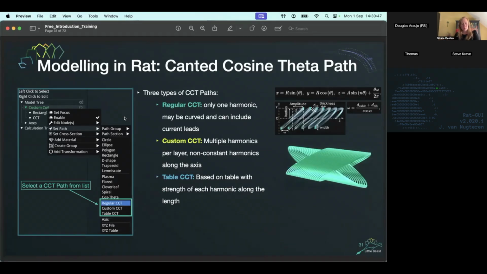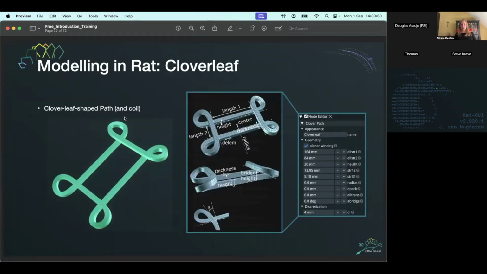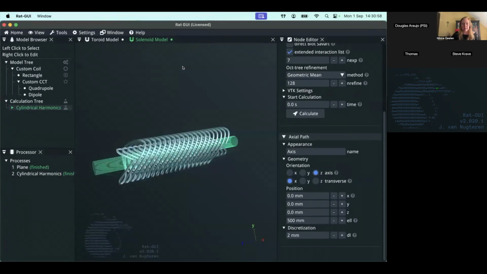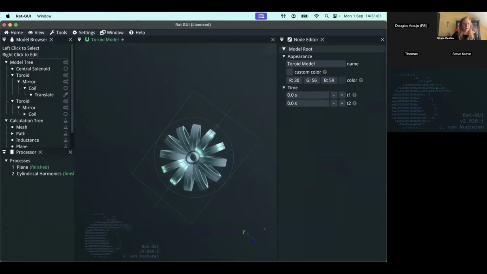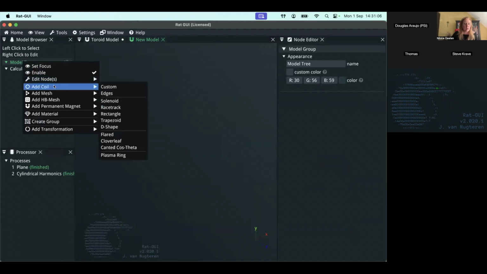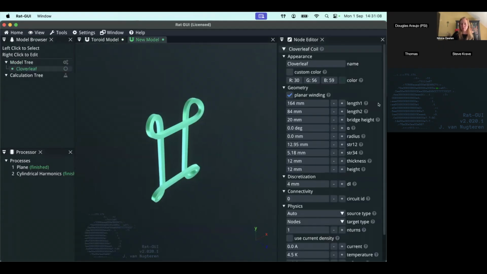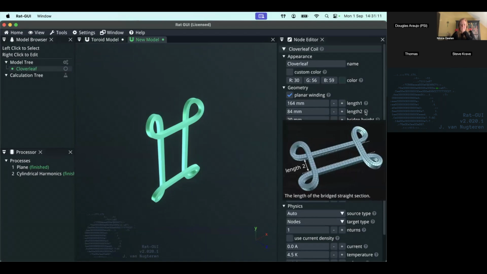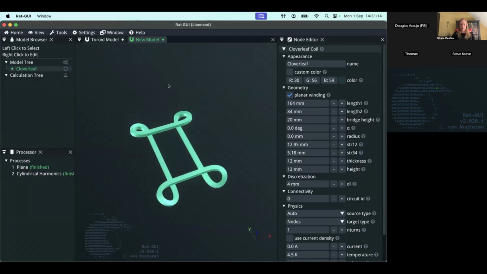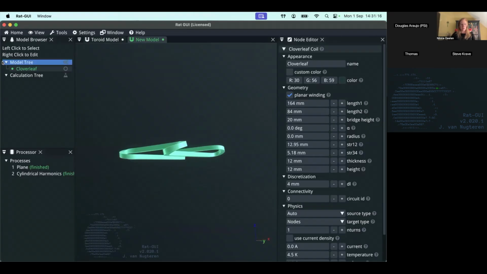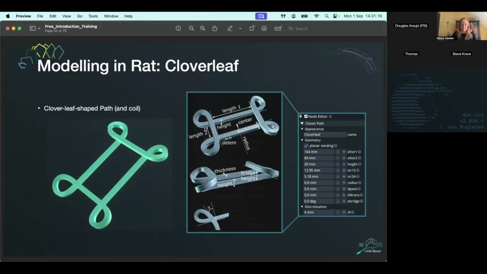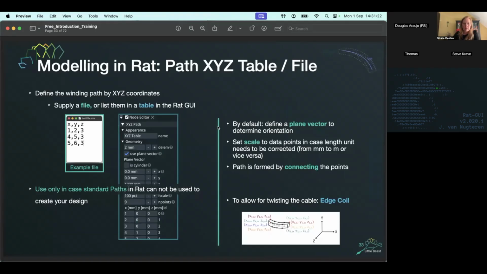There's many more things you can do to the CCT, but for the sake of time, I'm going to have to move on a little bit. Another nice shape is the clover leaf. Here, if we start fresh and I add a coil clover leaf, this one has all the explanation of what all the settings are right here in the node editor. Not for the separate path, but it is in the clover leaf coil. So that is something you can probably look at on your own.